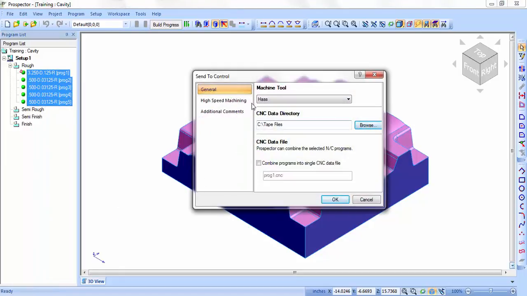It comes up with the list of machine tools. I'm going to select the Haas. It fills in the data directory where the tape files will be created, and it gives me an option to combine the programs, and it tells me that it can combine them. Now there are cases where you can't combine programs, if you have some programs that have a different tool but have the same station number. Prospector won't let you combine those. You have to post those separately.